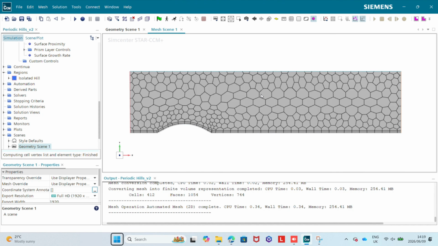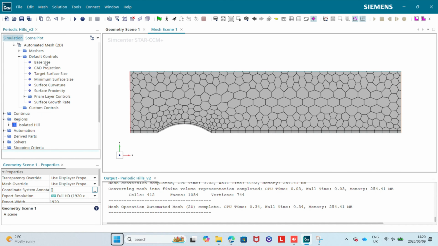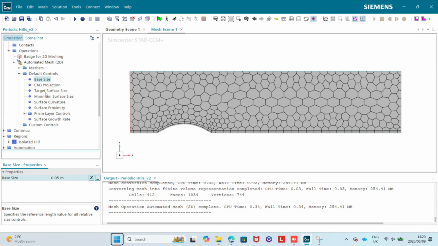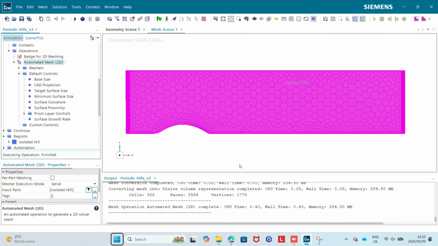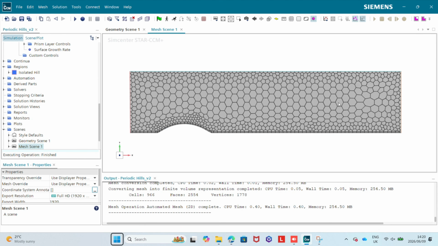So we can see this is a very coarse mesh. And let's be honest, it's a mesh that we probably would not trust to give us accurate results. So this means we need to now go and refine our mesh. So let's start off by making our base size a little bit smaller. We can see now that we've updated the base size. We've got our exclamation mark over here by our automated mesh, which means that we need to update our mesh. So we can quickly go right click and press execute. This is going to go and give us a finer mesh.